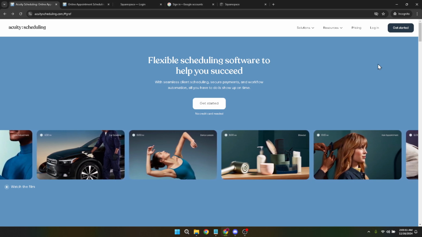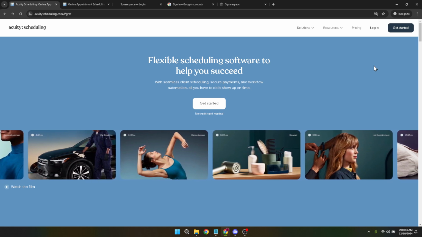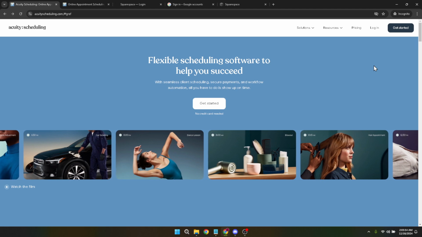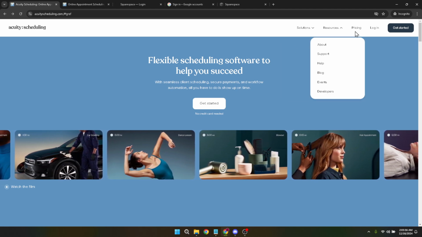First things first, you're going to want to navigate to the Acuity scheduling homepage. This is where everything begins. Once you're there, you'll see the option to log in. Go ahead and click on Login to proceed to the next step.